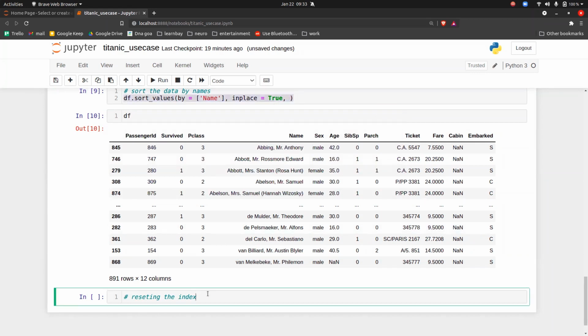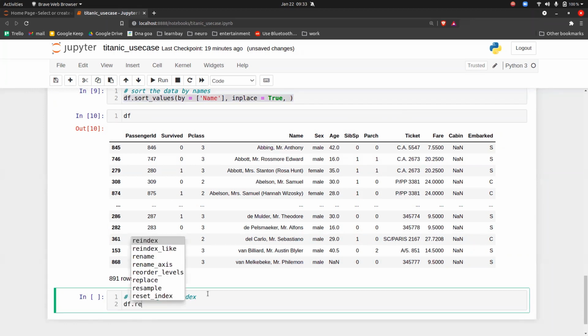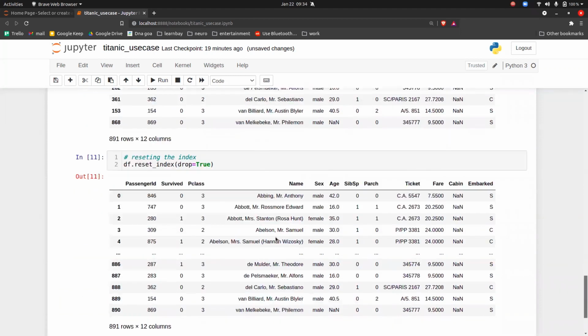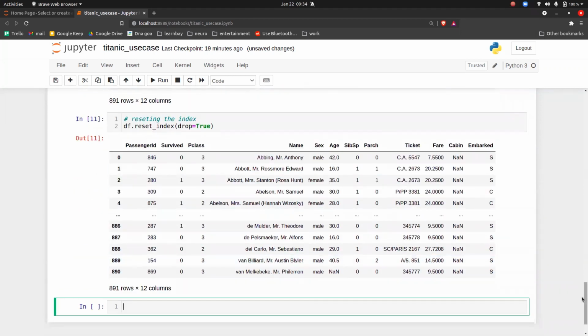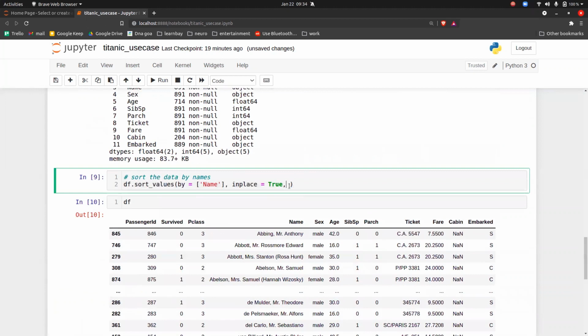Resetting the index can be done two ways. df.reset_index is one of the options that you can use, guys, and here you can also do drop equal to True. Execute it and the index will be reset. Or the other way is to put the ignore_index equal to True parameter here. It's totally up to you how you want to do it.